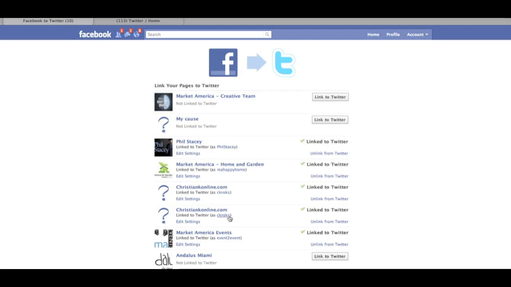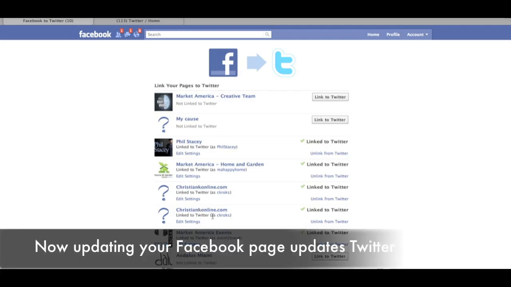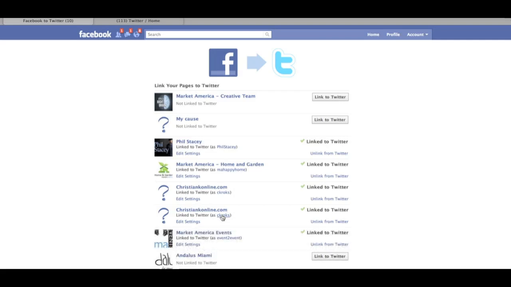And what this means now is when I update my Facebook page, it's also going to update my Twitter status as well. There's no way to make certain things go from your page to your Twitter account. It basically means anything you put on this page will go to this account.